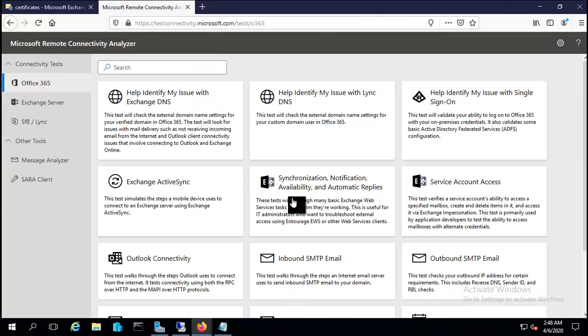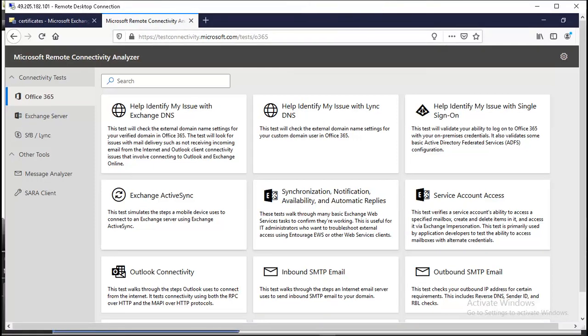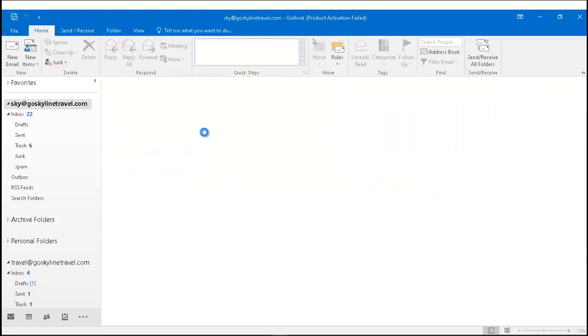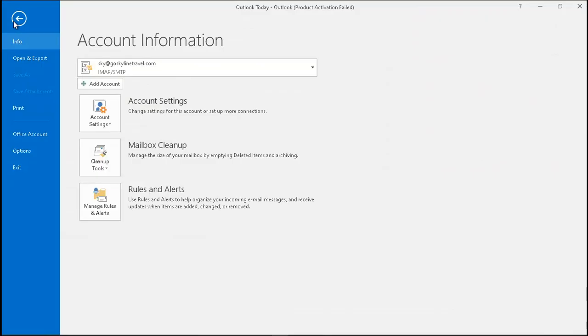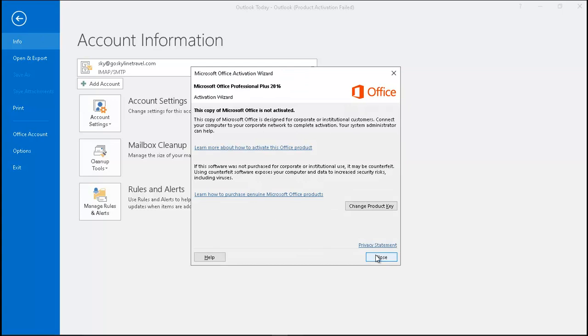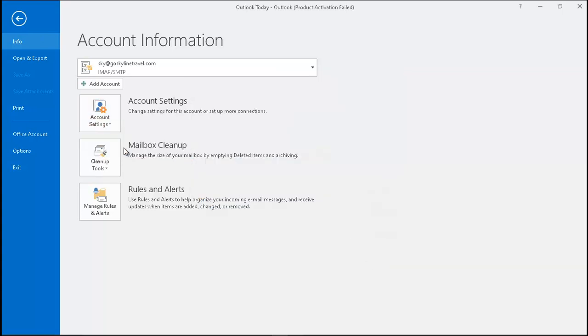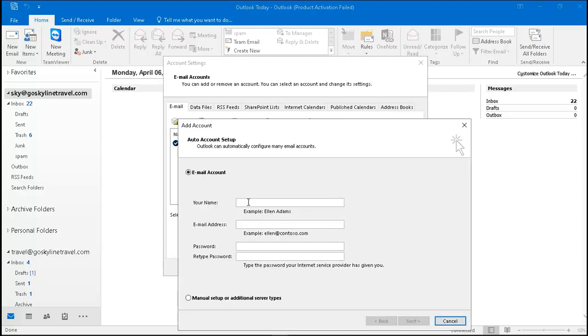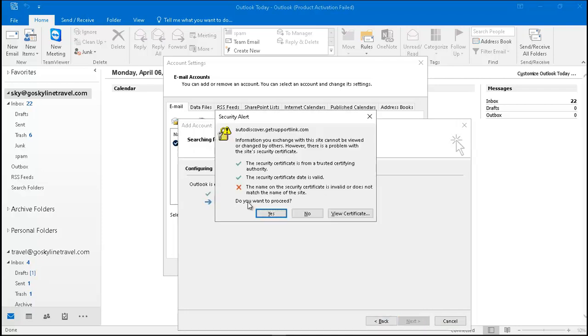And if I go ahead and show you Outlook, for example, and I want to connect a new account, you can say the name is Jack and the email address is jack@getSupportLink.com. The password is, let me see if I'm able to connect. See, it says autodiscover.getsupport.link.